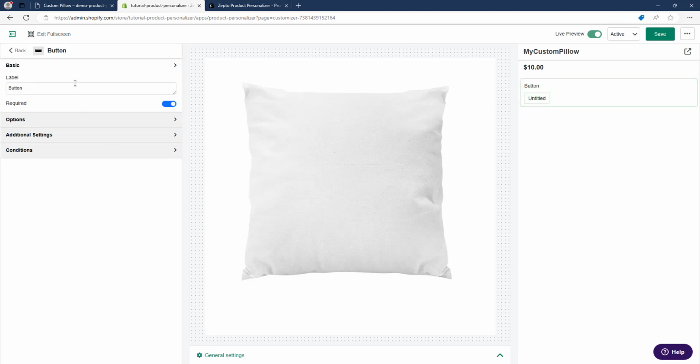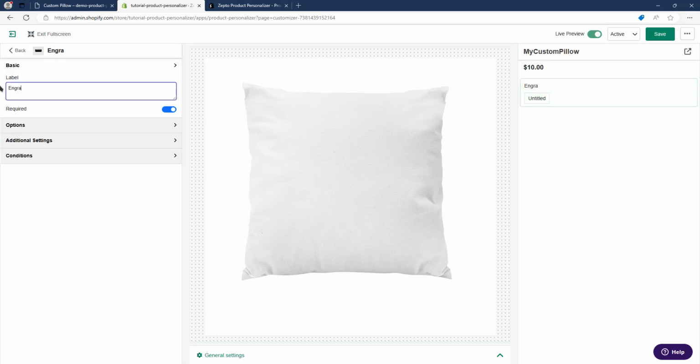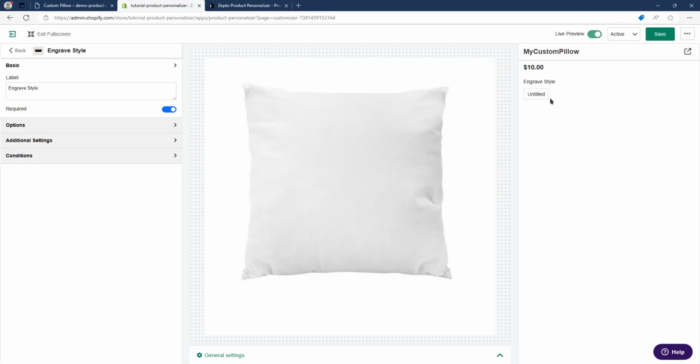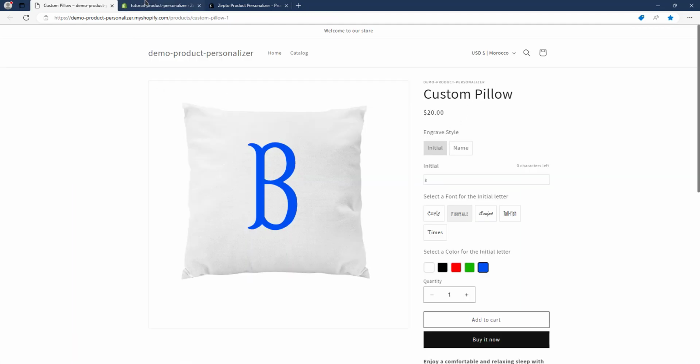Here I'm going to name this something, for example, engrave style. This is the name of the label that shows up over here. And we have here two options that we're going to add. Here I don't have any option yet. This is just a dummy option that's added by default. I'm going to need to add my options so they show up over here like this. So we have two options here. This is what I'm going to do.